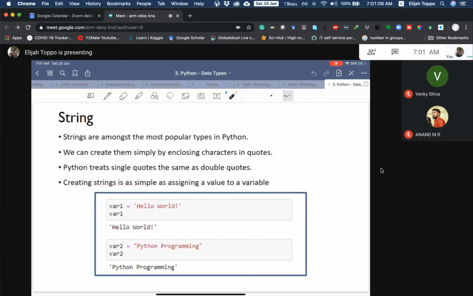Let's start with strings. Strings in Python are very, very common. We use them by putting them into single quotes. In Python, we can also use double quotes. Single quotes or double quotes are the same thing for Python, so it doesn't make any difference. Creating strings is very simple. We just take a variable, in this case var1, and assign it the string hello world. When we print var1, we see that hello world is there.